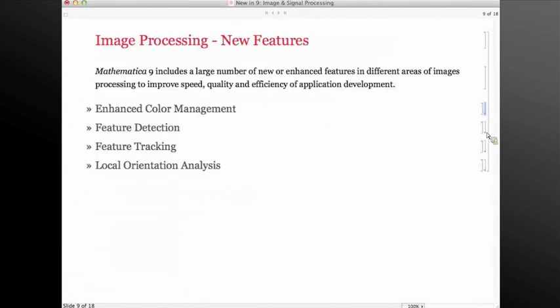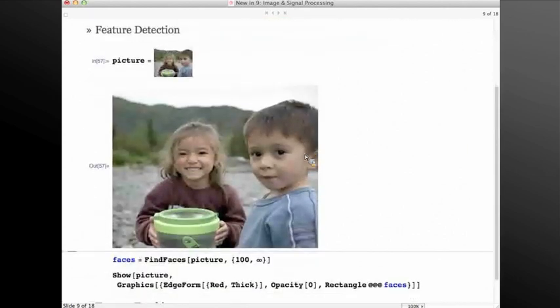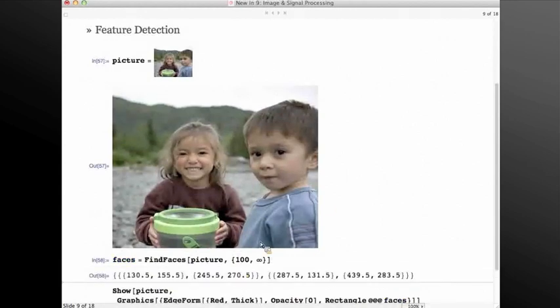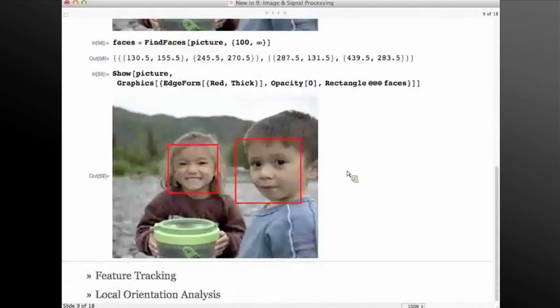Feature detection is another nice feature that we have added. Here I'm doing a face detection, finding all the faces bigger than 100 pixels. And I'm highlighting the rectangles showing the faces in the image.